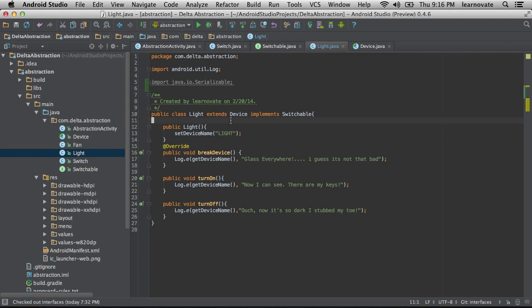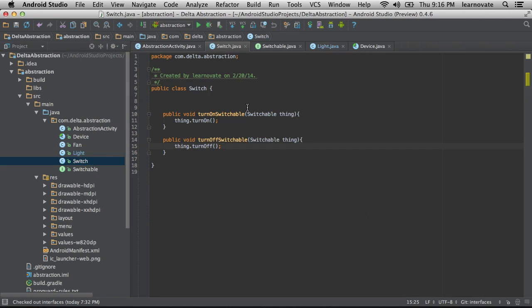So you may be wondering, what's the point? Well, let's take a look at our switch class. Our switch class has two methods, turn on switchable and turn off switchable. Because interfaces can be used as a type, we don't have to write turn on switchable for fans, turn on switchable for lights, and turn on switchable for classes that we haven't even written yet. In fact, if we were to have that type of workflow, we would be constantly adding methods every time that we had something that polymorphed into something very similar.